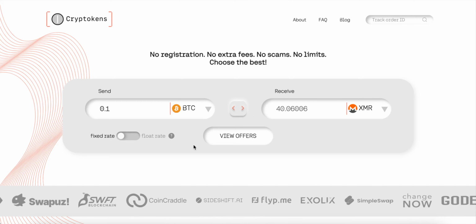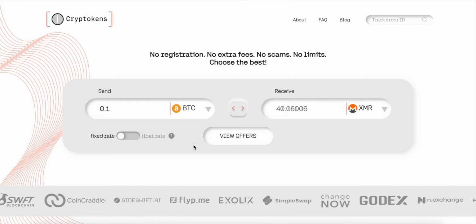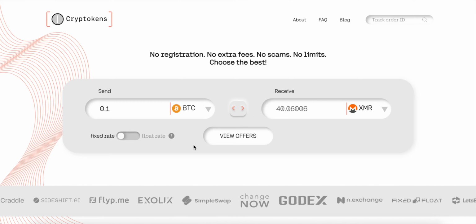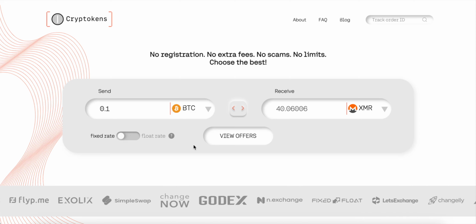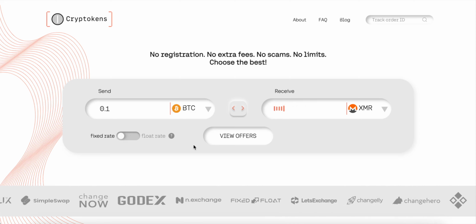In this video, we'll show you how to quickly and securely exchange TON to Solana using our service. The process is simple and you can complete it in just a few steps.